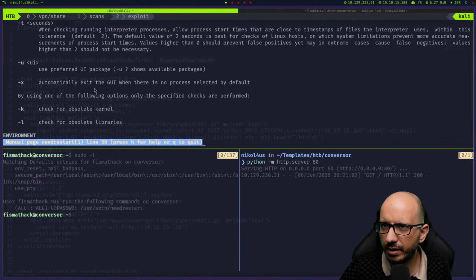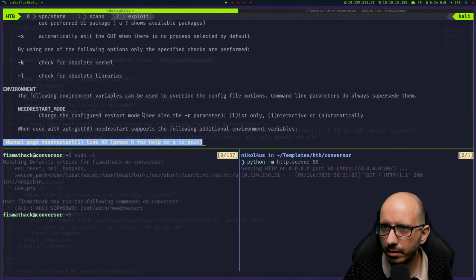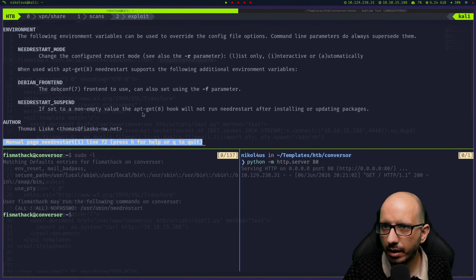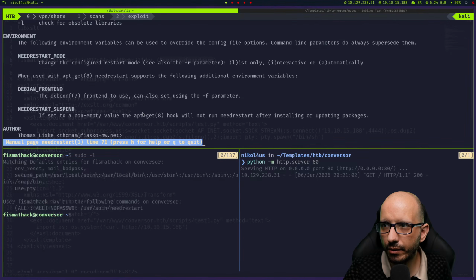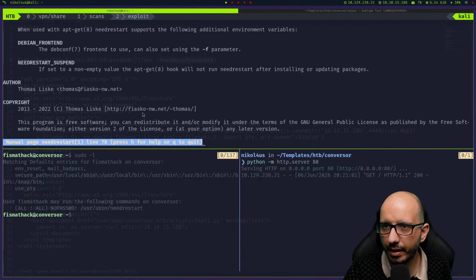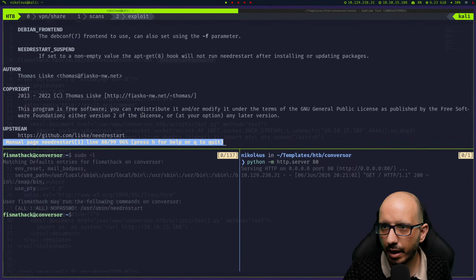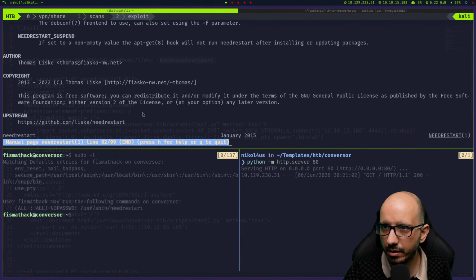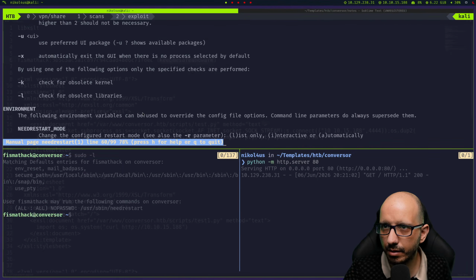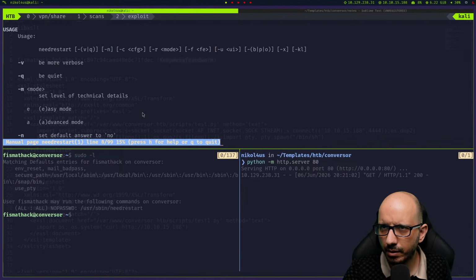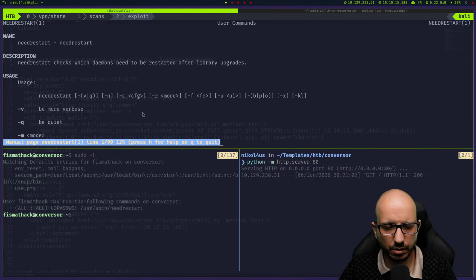Dash X, automatically exit, cool. Dash K, check for obsolete kernel, alright. Has a lot of things. We see the author, the environment, and the copyrights, and the upstream. Okay, it has its own GitHub page. Alright. We learned a few things about it. Okay.